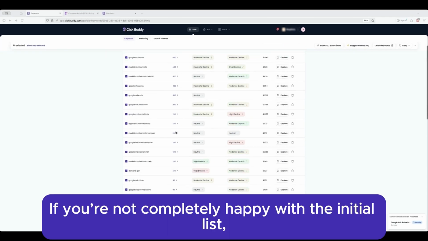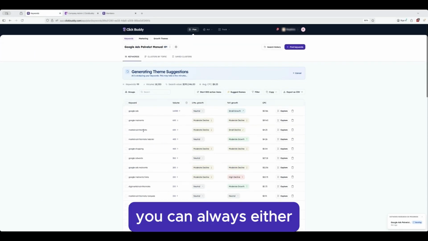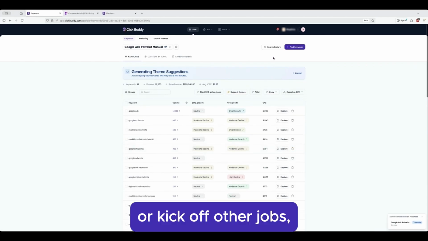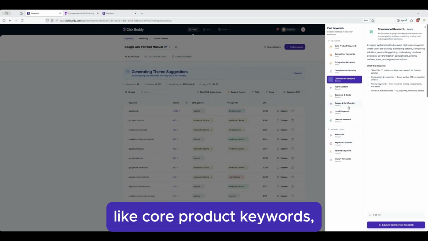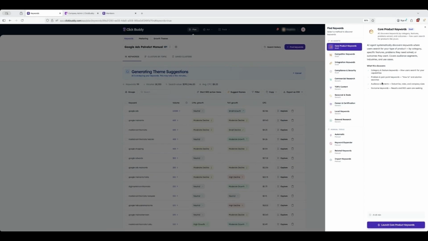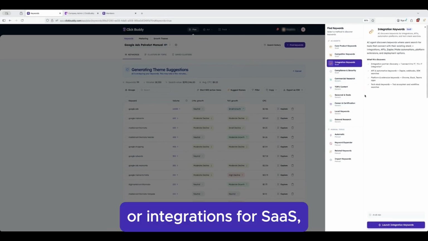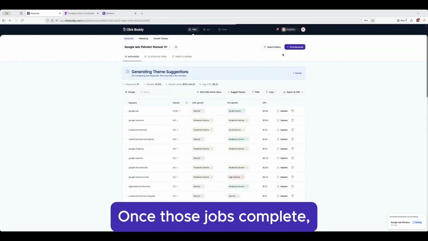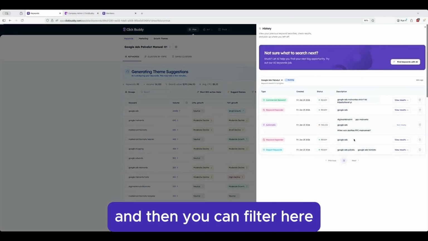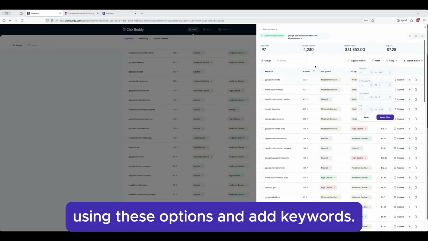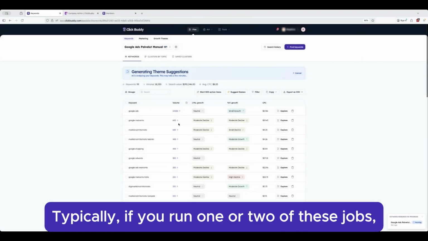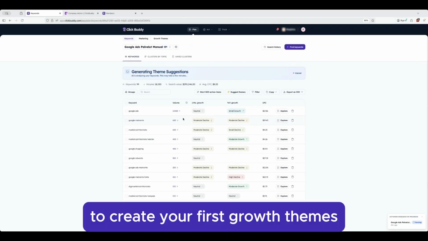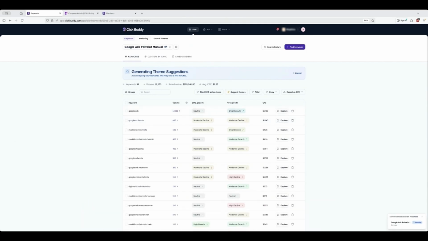And if you're not completely happy with the initial list you get, you can always either remove individual keywords if they're not relevant, or you can kick off other jobs like core product keywords, for instance, or integrations for SaaS, or just a generic free-form research. And once those jobs complete, they will all appear here, and then you can select and do a bit of filtering here using these filters and add keyword. But typically, if you run one or two of these jobs, you should be in a good position to create your first growth themes for whatever you're working on.